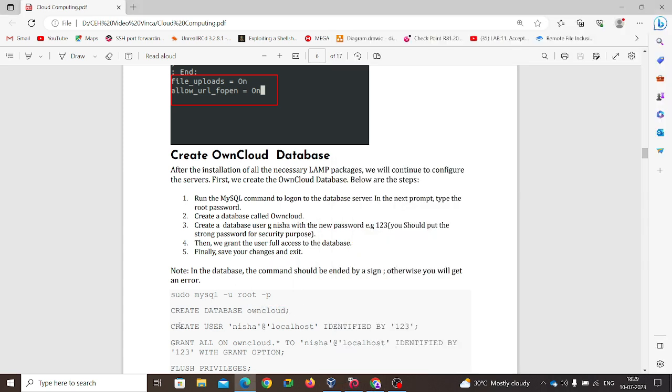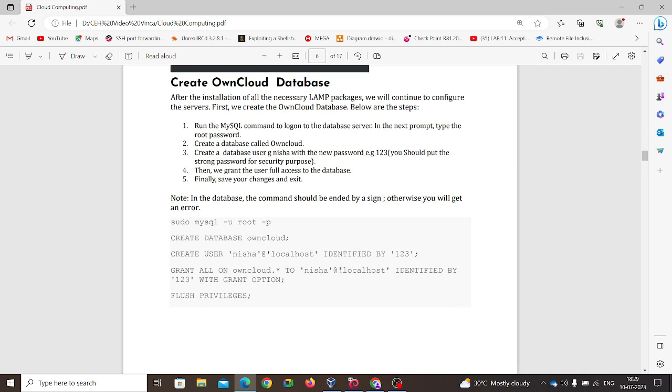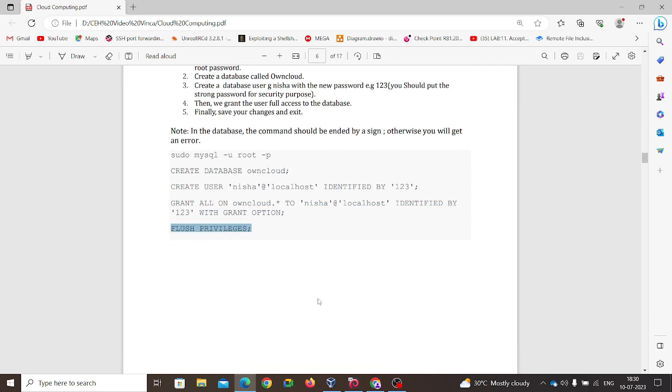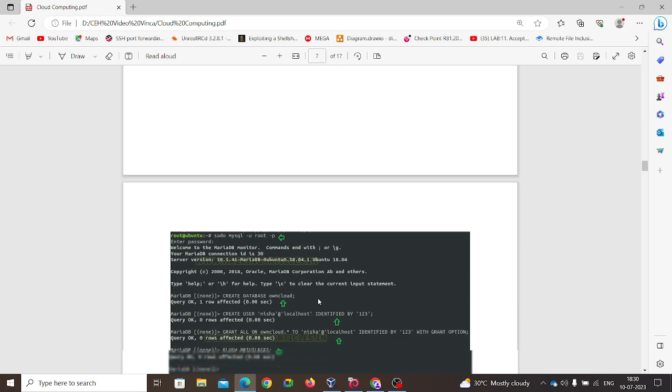The next step is creating a user and setting the password for that user. Give the permissions for that user on that database, like granting all on the owncloud database to the user Nisha, and the password of that user is 123. Once you're done, flush privileges, which means it will store the changes in the MySQL database.